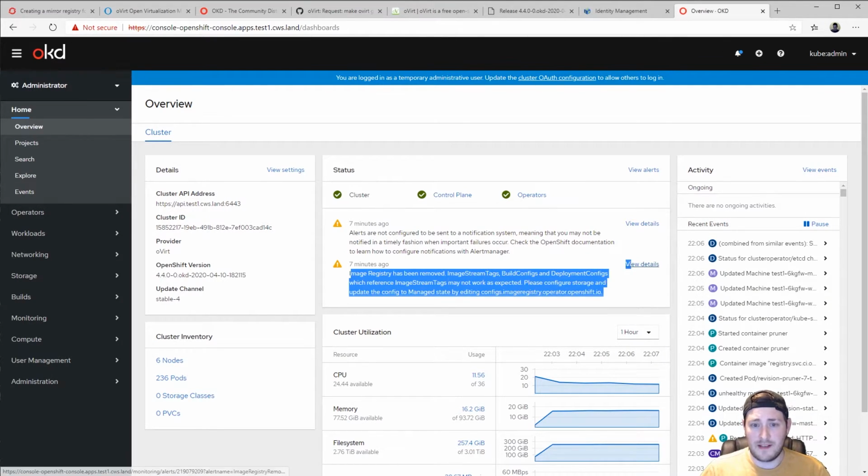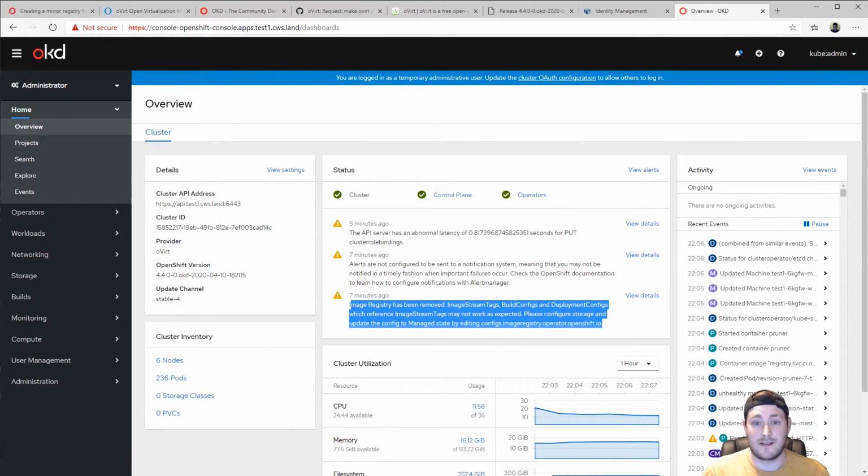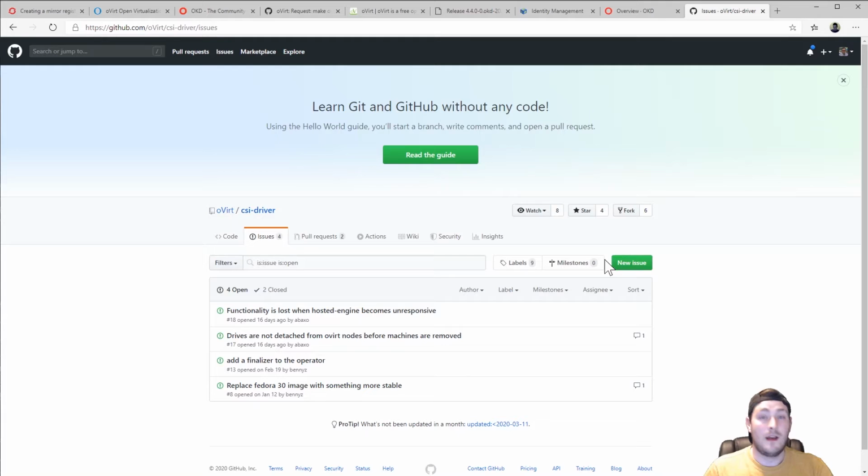And then this is just telling us that the image registry isn't set up. Now, out of the box with an oVirt cluster, you don't get an image registry, and that's because we don't have any storage configured. So before we can have a working image registry, we're going to need to configure storage. Now for storage, we're going to use a utility called the oVirt CSI driver. Okay, so we're going to be using this oVirt CSI driver that the oVirt crew have been putting together to support OKD, and it works really nice.